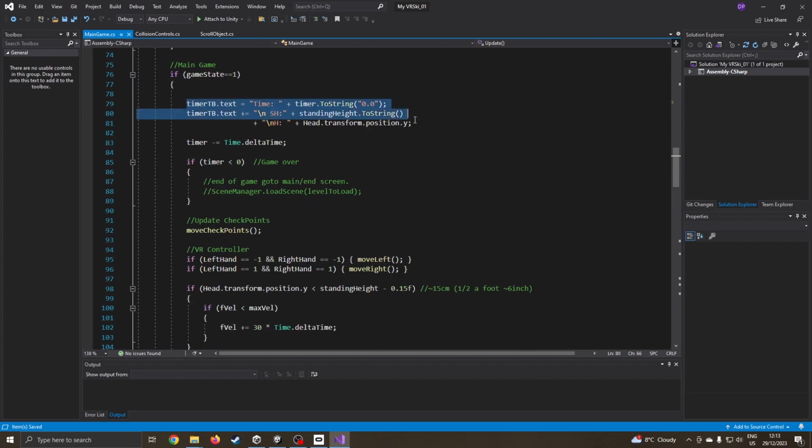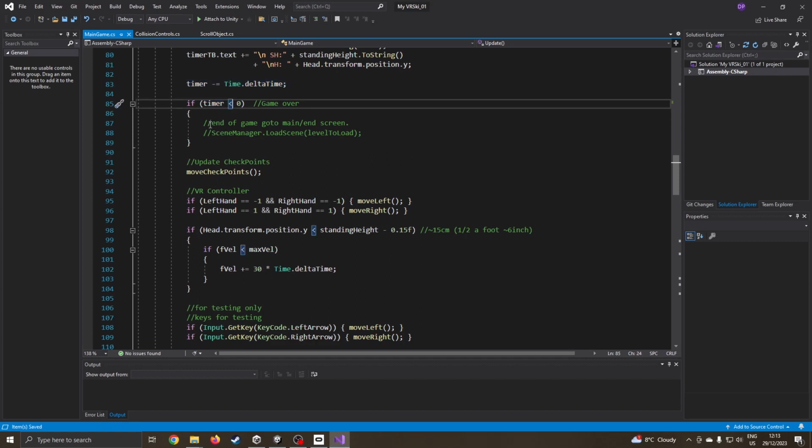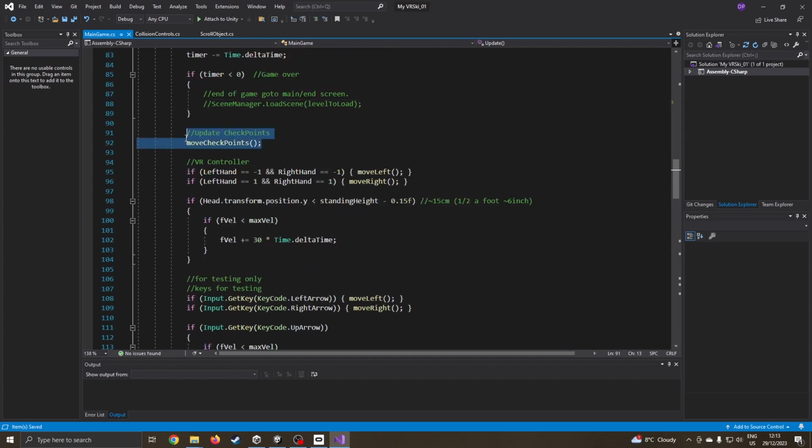I'm outputting some stuff to the text box, which is the timer, and I've also put the standing height and your current head height in so you can use it for debugging purposes. I update the timer. If it's less than 0, you've run out of time. I've not done this bit yet, obviously. This is where you should then load your game over screen and move checkpoints. Now, I've not actually looked at the checkpoints, so that's the bit I've missed.